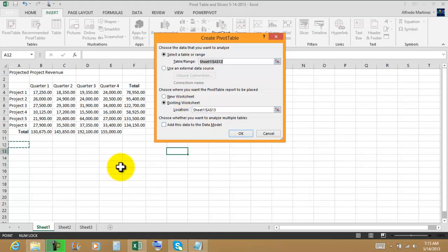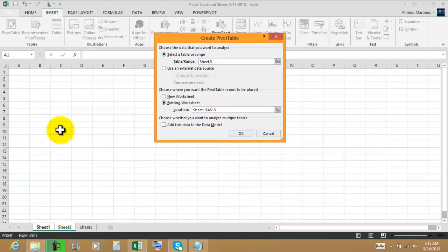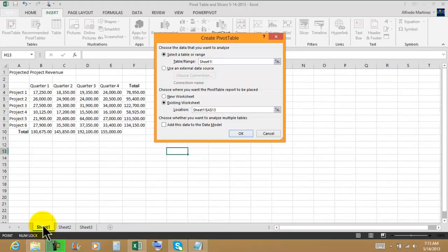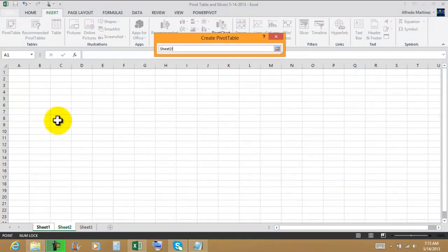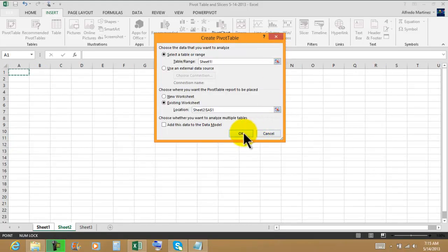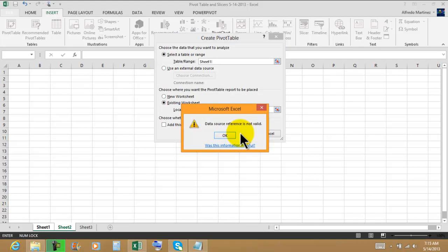I'm going to have to put them right here into spreadsheet number 2. When I click into that, this is empty. So we're going to do the following. I'm sorry, existing worksheet. I'm going to click right here into this little window to close that. I'm going to click on sheet number 2, and then select A1. I'm going to expand this little window, and then we're going to click on OK.